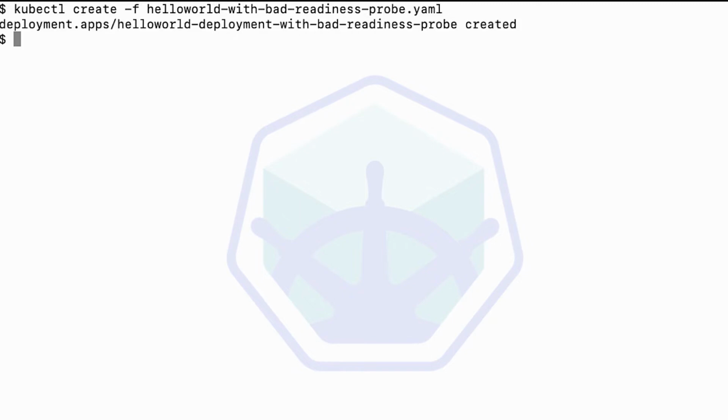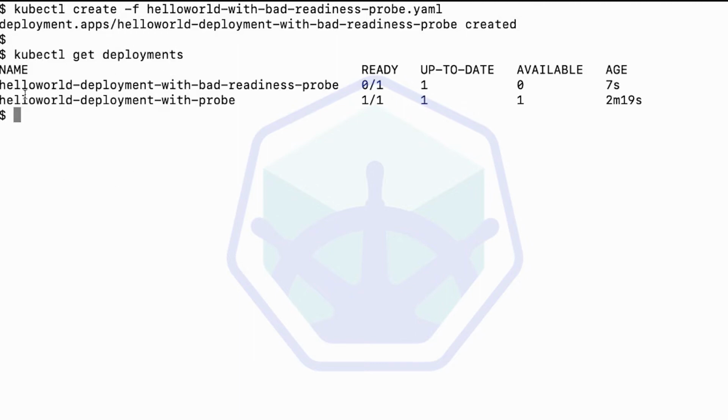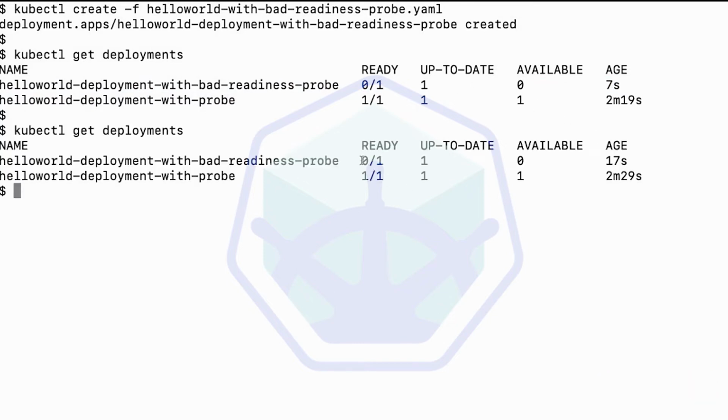Clear out of here. kubectl create -f hello world with bad readiness probe. So the deployment is created. Deployments. We notice that it's not in a ready state yet. Let's wait for just a little bit and try this again.